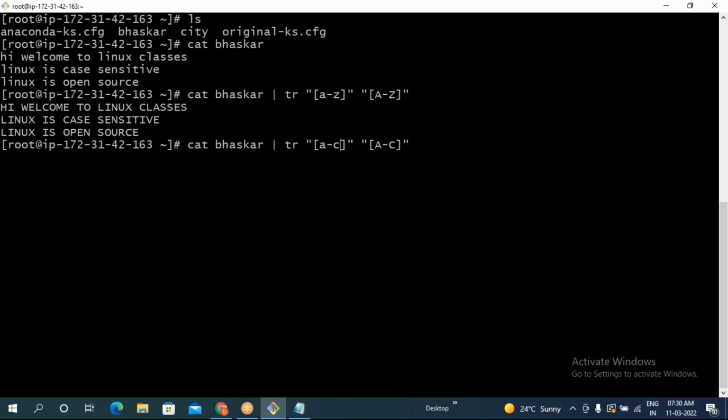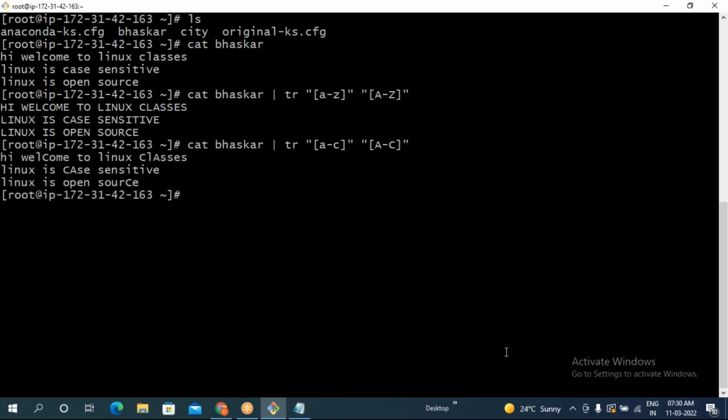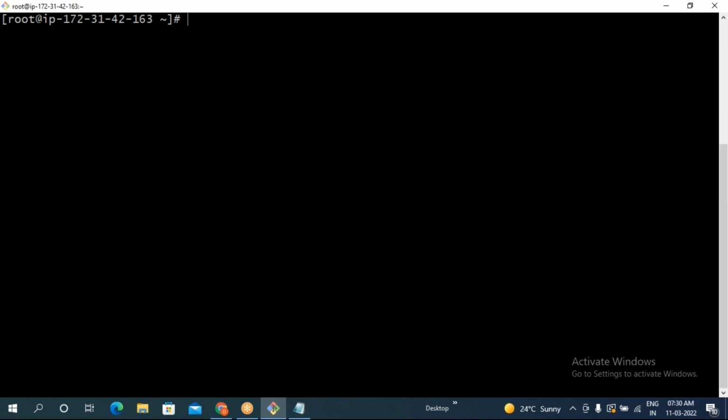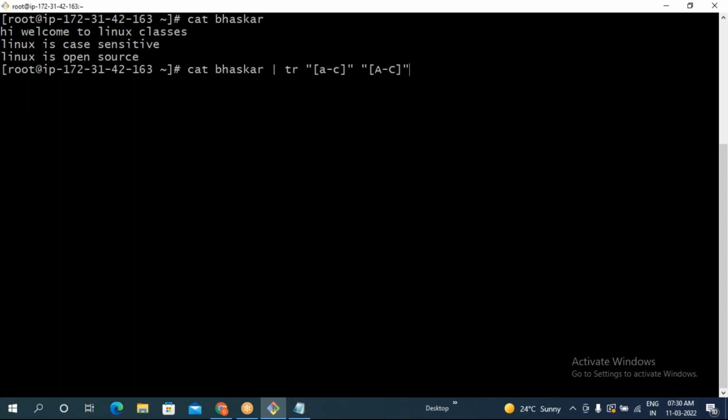It won't replace everything. Small a with capital A, small b with capital B, small c with capital C. Only those three it will do. Let me confirm that one. Now you can see. Let me put terminal. This is the original file content.